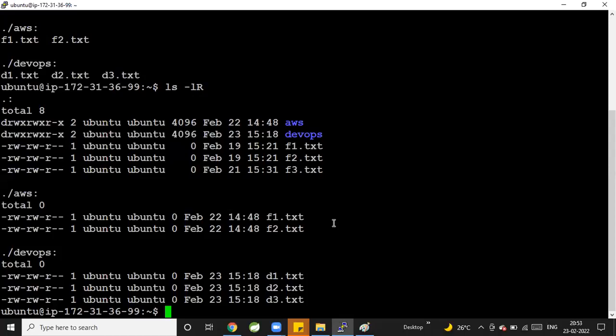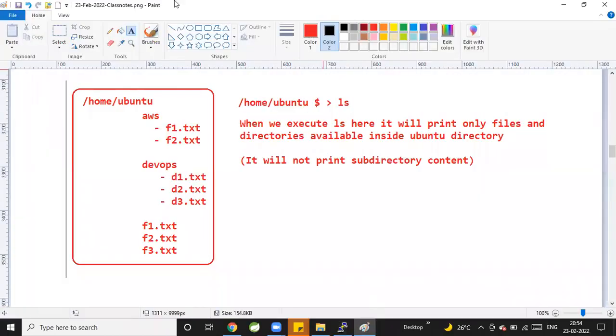Now you understand the purpose of -r. -r represents recursive. It is going to print main directory content along with subdirectory content also. Now if you see the diagram, you will understand.